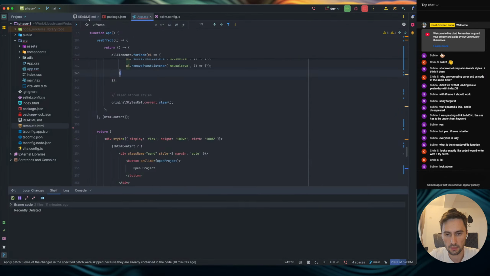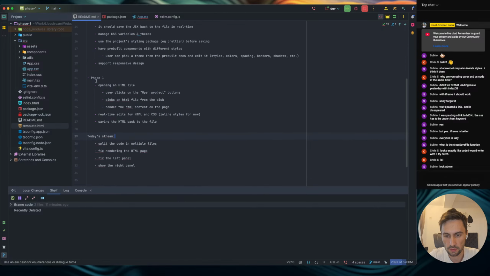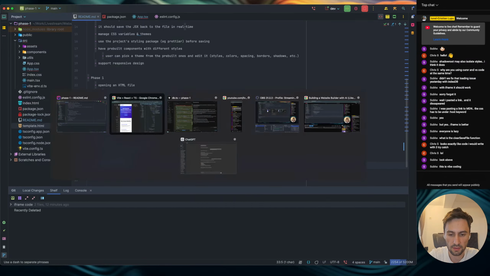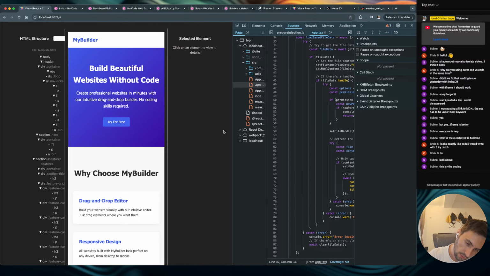Let me check the notes. So, sorry. We split the code, we fixed the rendering. This is vibe coding, yeah. Honestly, as I said yesterday, I wasn't expecting to use AI. I was expecting to get my hands dirty and code this thing at least 90% myself.